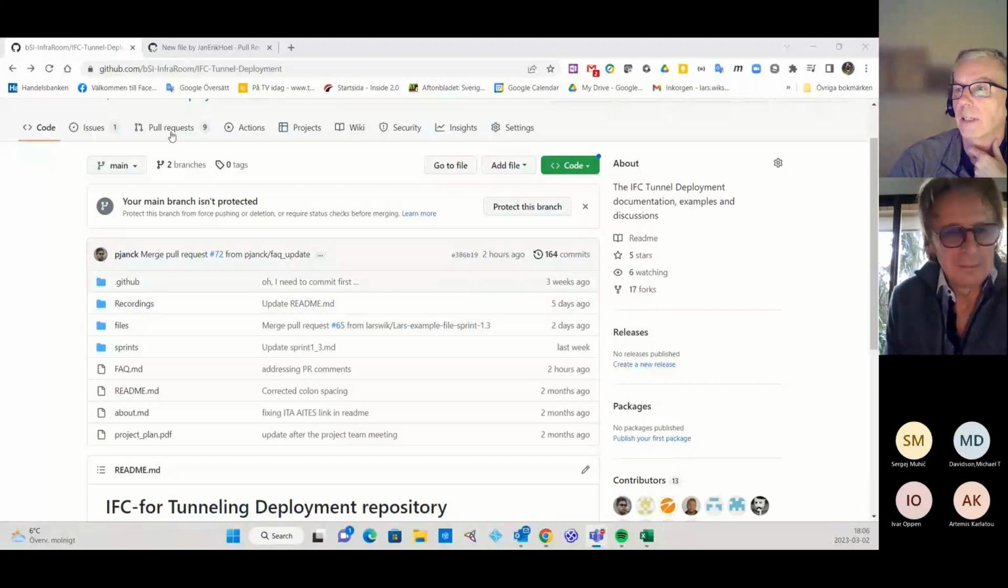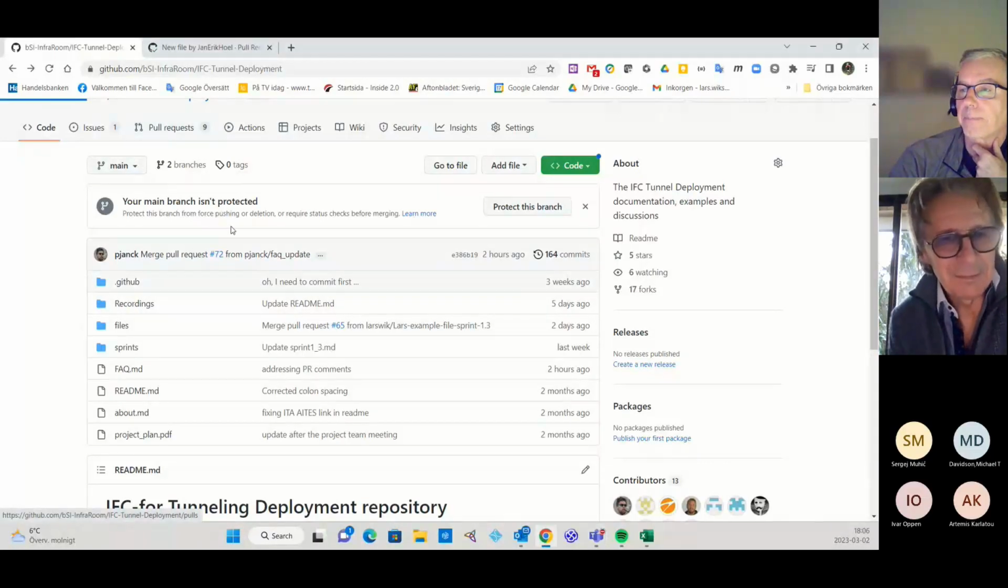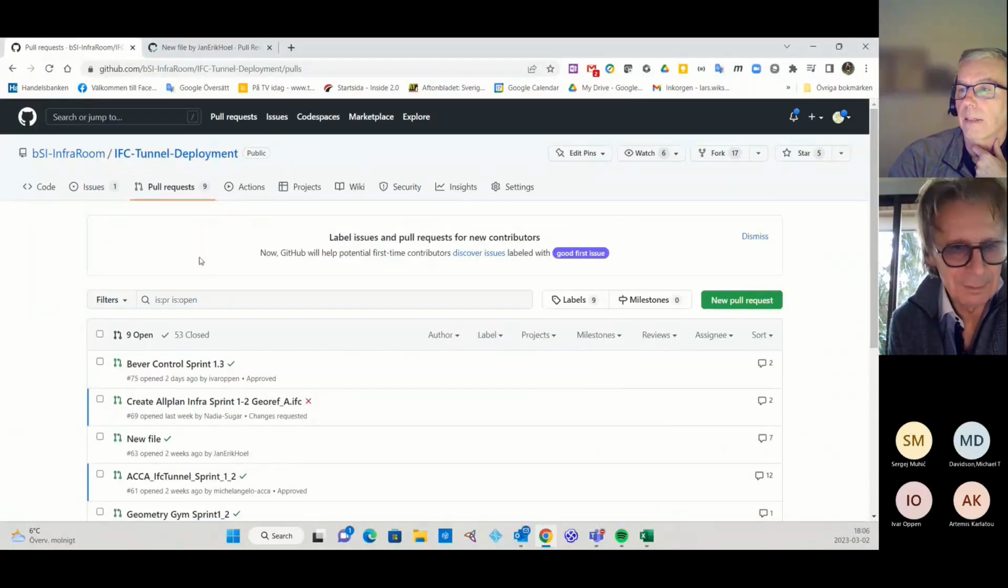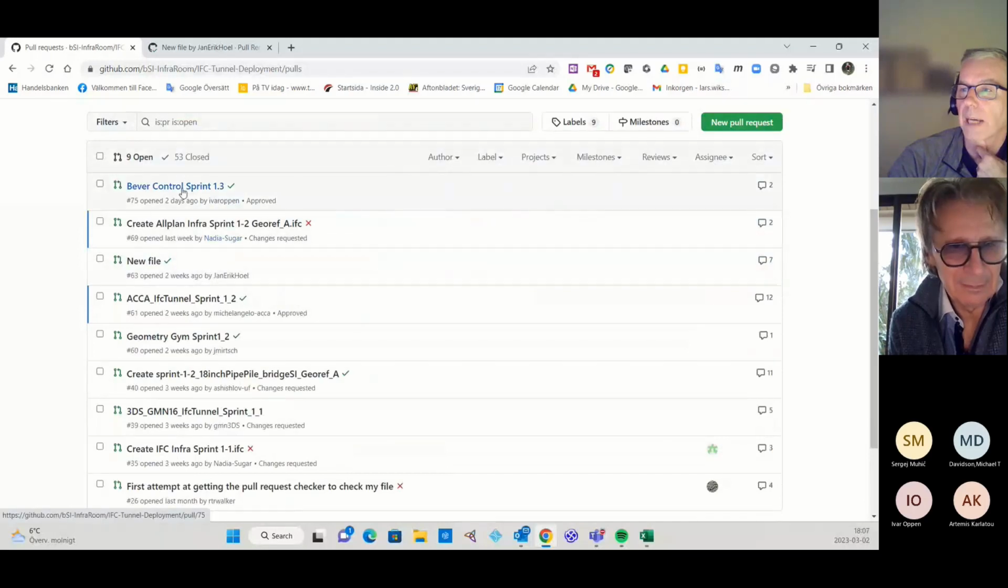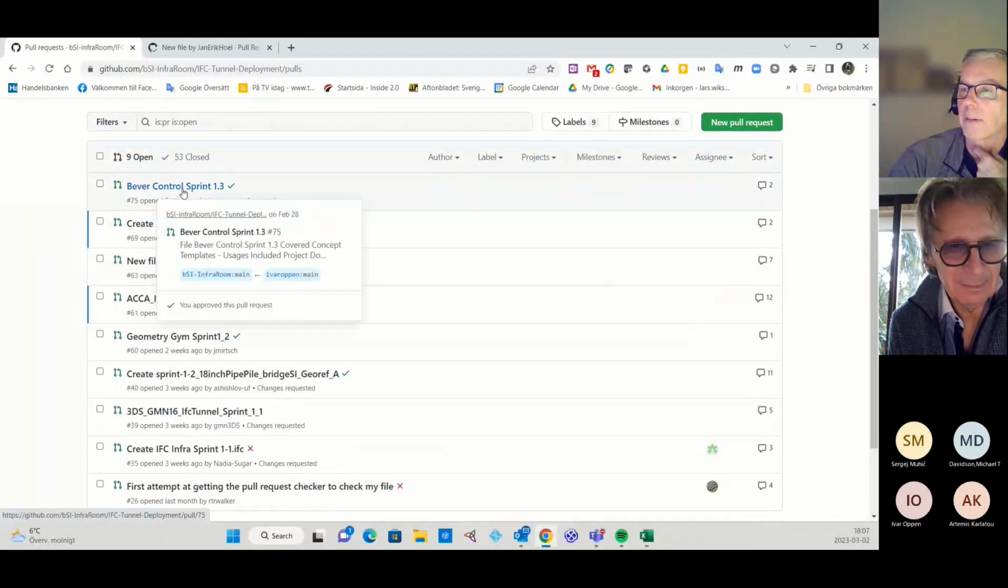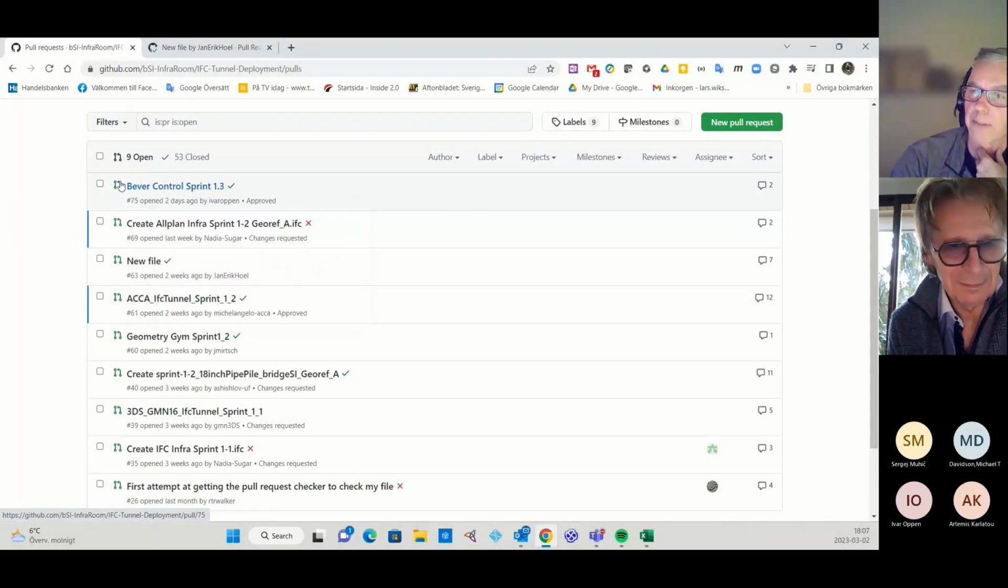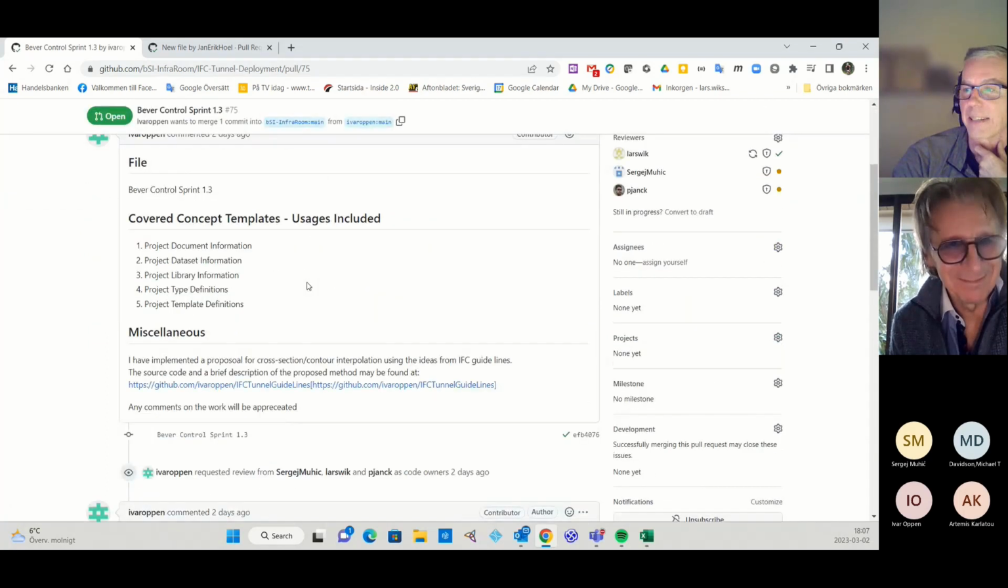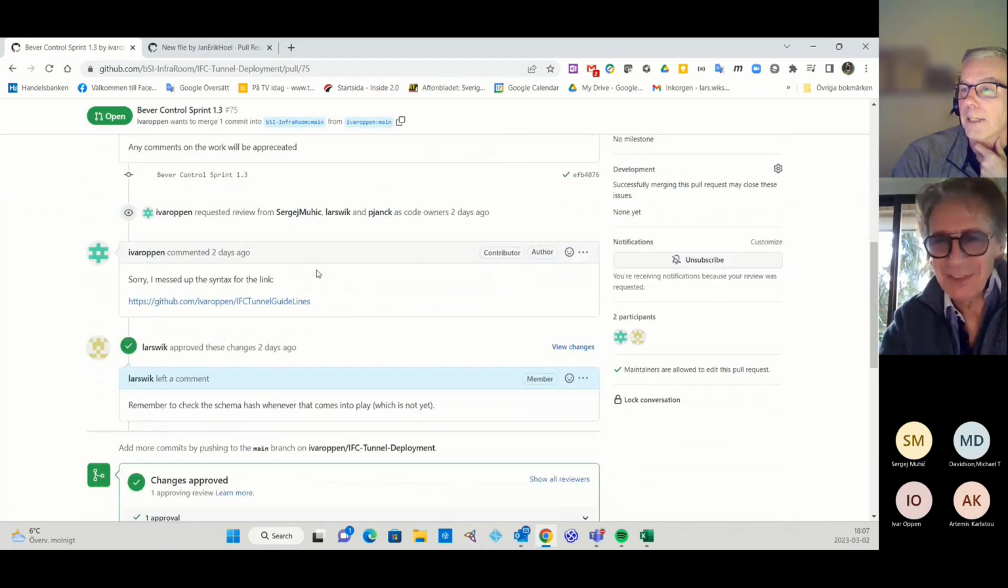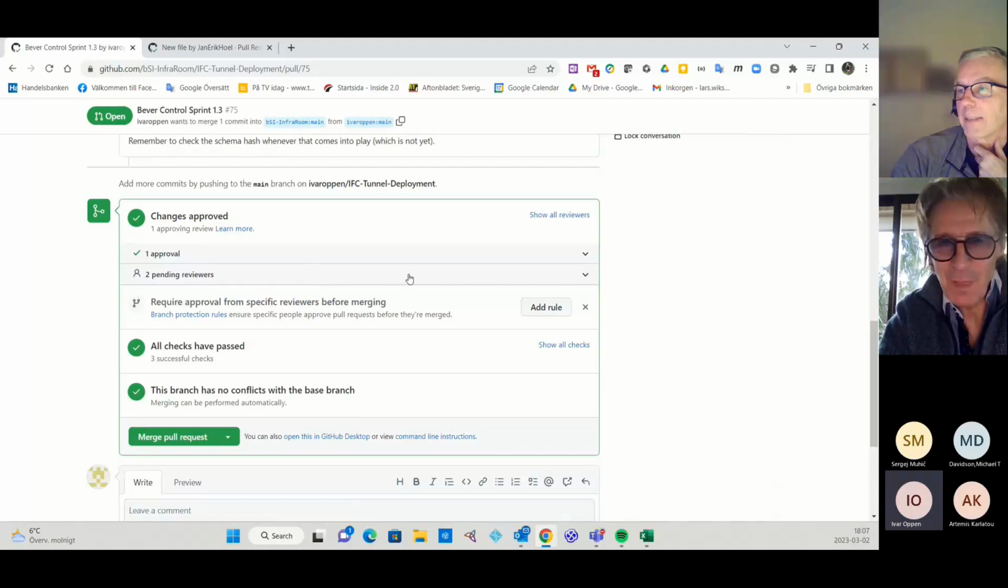So let's take that window. We actually have one more file here for 1.3 that has passed the checker as well. Congratulations. I guess that's Ivar's one. Yes.